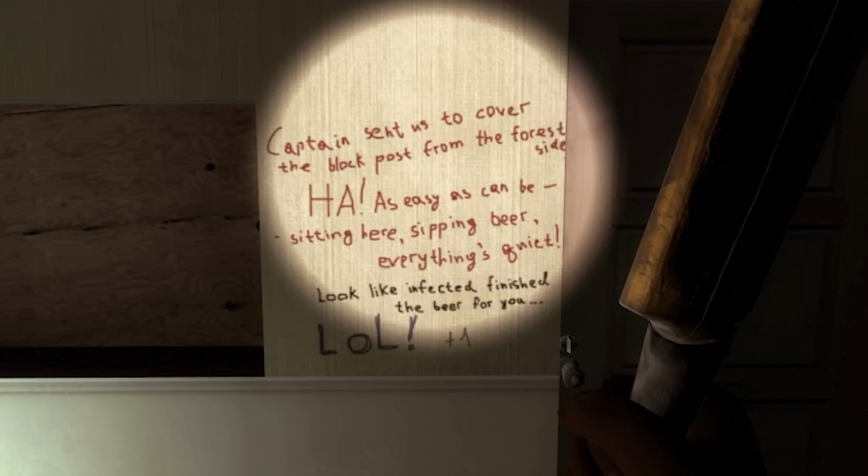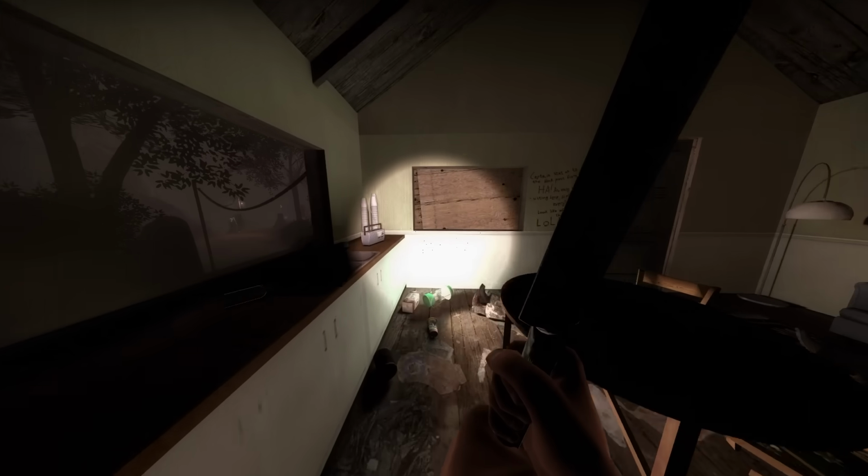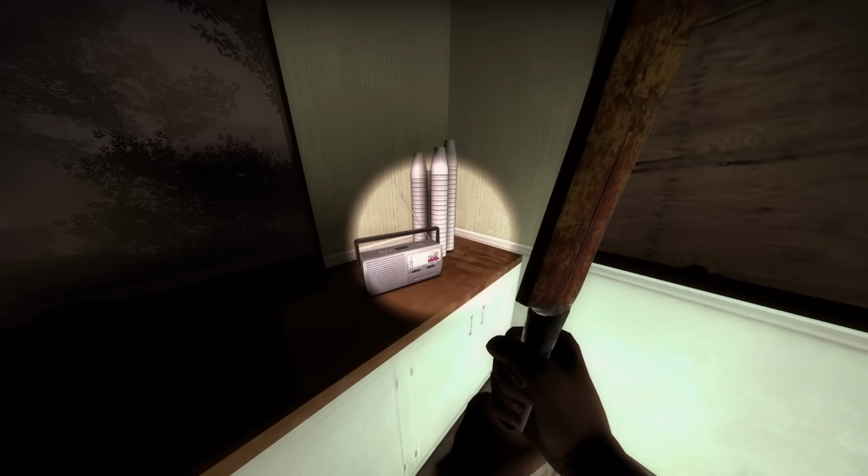Lol, +1. The outpost also has a radio, and when you listen closely, the following message can be heard.